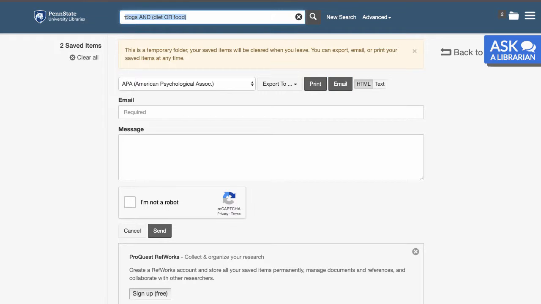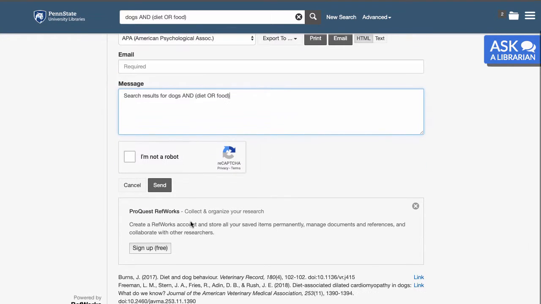What I would do would be something like, search results for dogs and diet or food. Anything like that is something you can do. And then you want to click on the recaptcha, and it will send these results right down here, so the citations and also the links. And that is pretty much the best way to search.